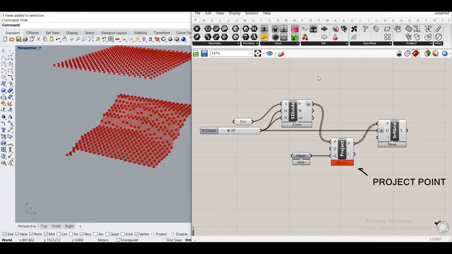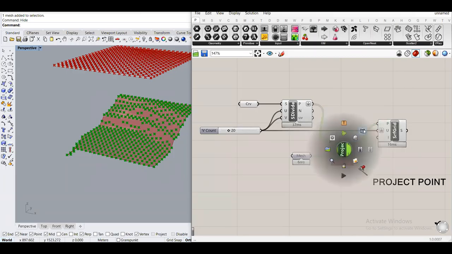So, surface divide and project points and surface grid, or surface from points. We have these three nodes. Out of these three nodes, I will just leave the surface divide and surface grid visible, and I will hide the mesh and project grid. And project point. I will hide those two.